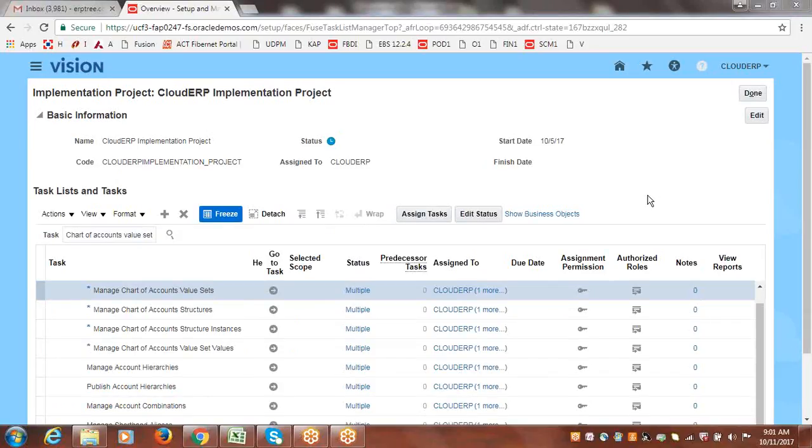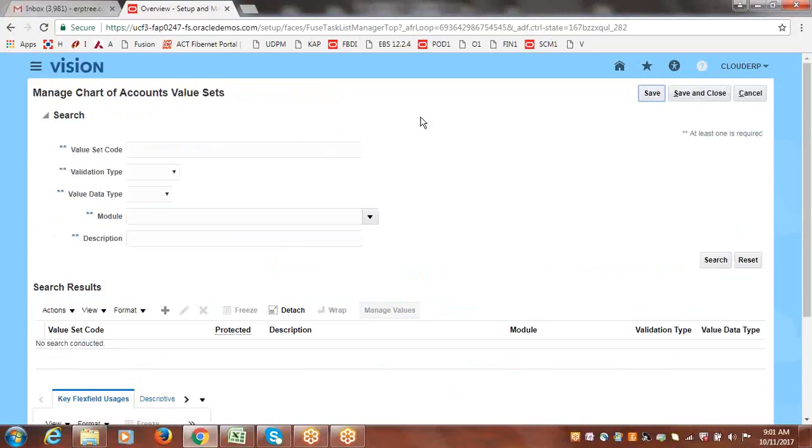Okay, so the task name is Manage Chart of Accounts Value Sets. This is the task. Click on the Go to Task icon. It will take us to the value set definition page. If you want to search for any existing value sets, you can go with any one of the criteria and search. Otherwise, from here you can create it. Just say create.